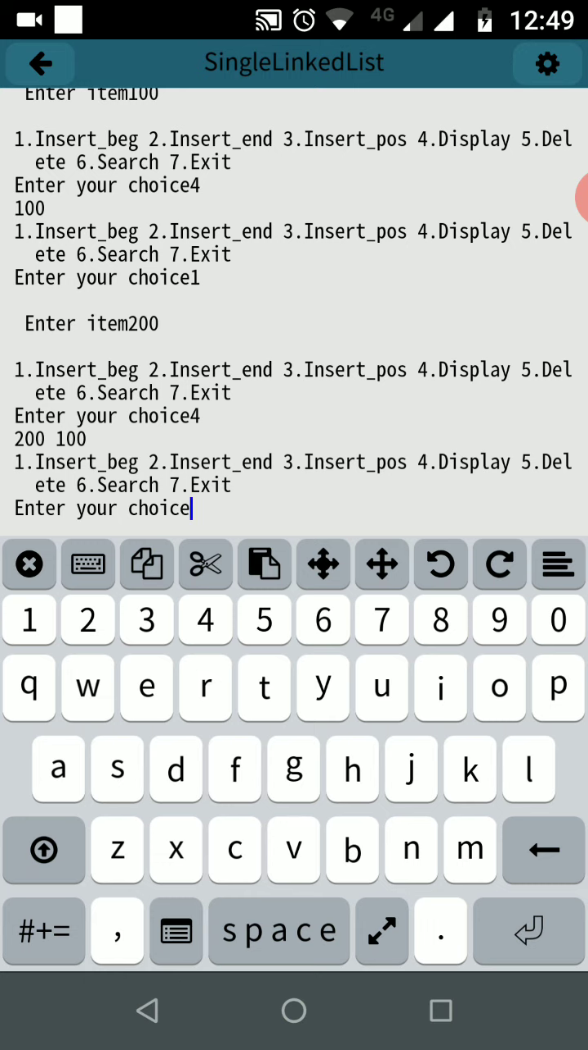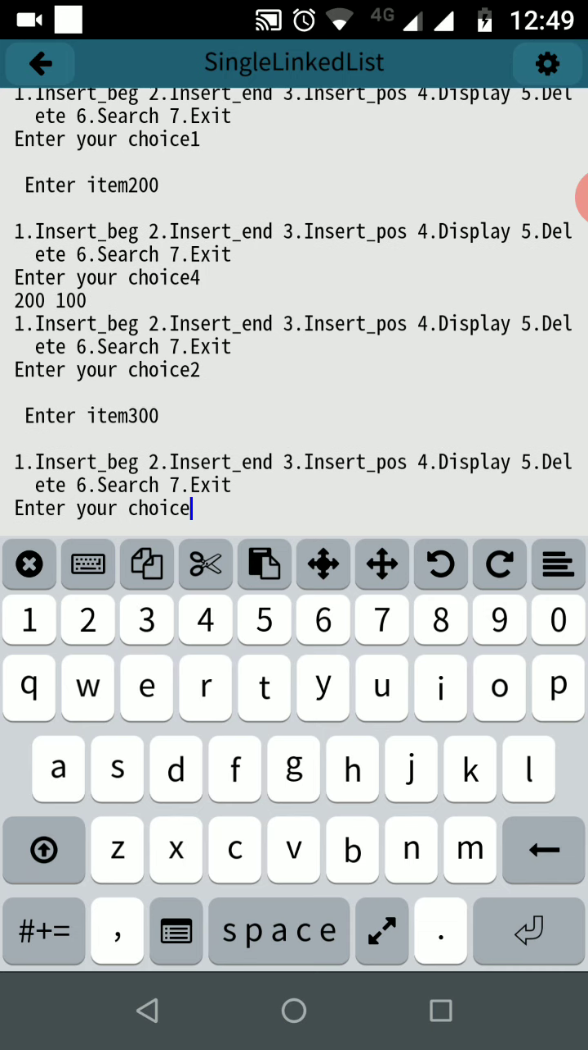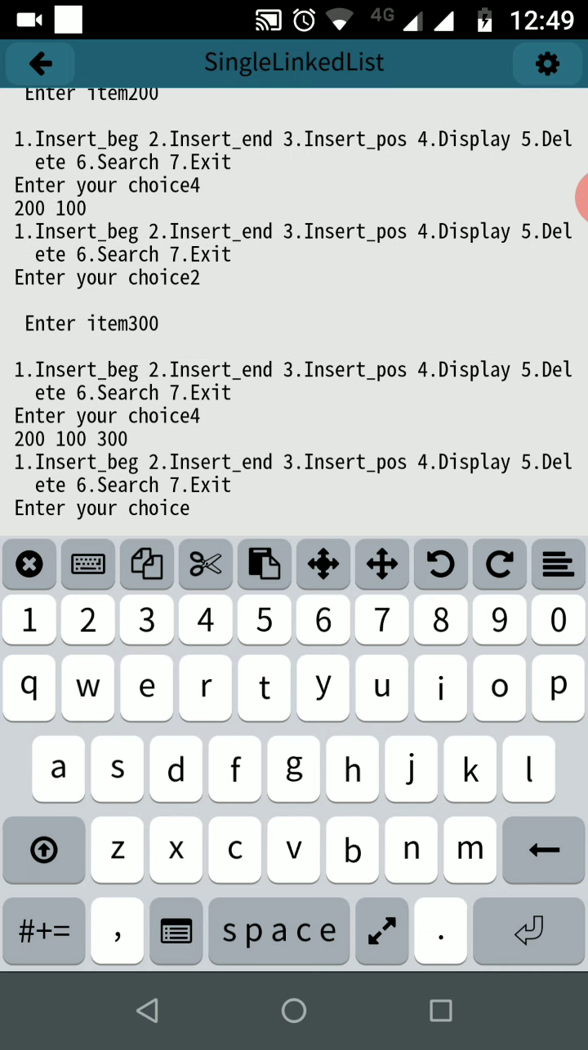Now I am inserting the element at the end. So I am pressing the choice 2. For that I am inserting the item 300. When I want to display it, this is 200, 100, 300. First we have entered 100. When we inserted at the beginning, we inserted 200. So 200 is inserted at the beginning. Insert at the end, 300 is inserted at the end.